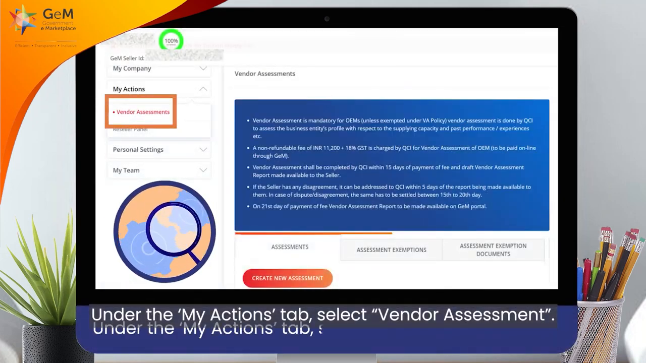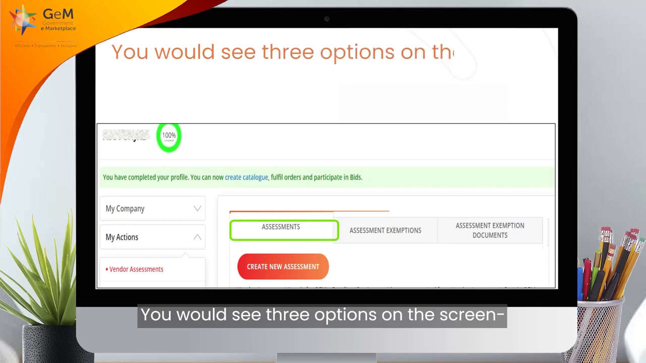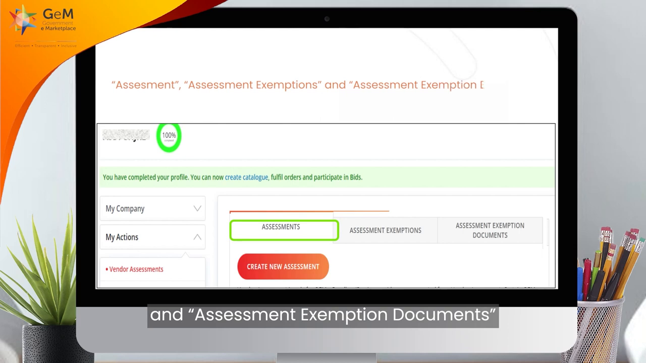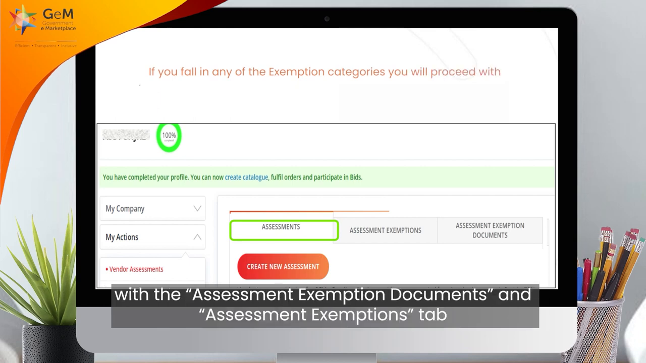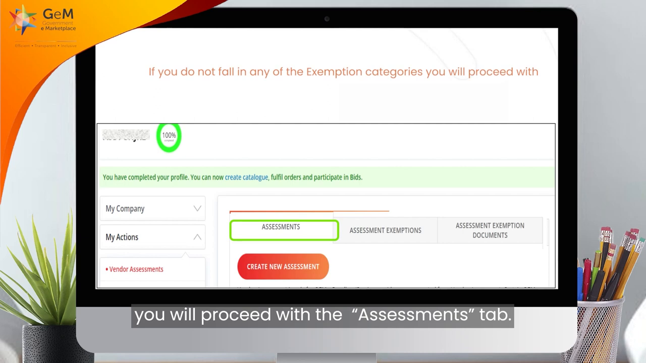Under the My Actions tab, select Vendor Assessment. You would see three options on the screen: Assessment, Assessment Exemptions, and Assessment Exemption Documents. If you fall in any of the exemption categories, you will proceed with the Assessment Exemption Documents and Assessment Exemptions tab. If you do not fall into any of the exemption categories, you will proceed with the Assessments tab.